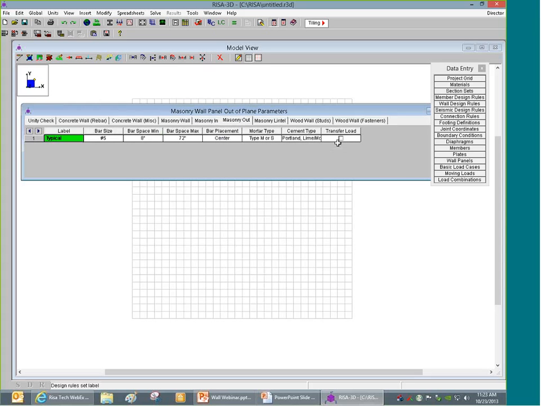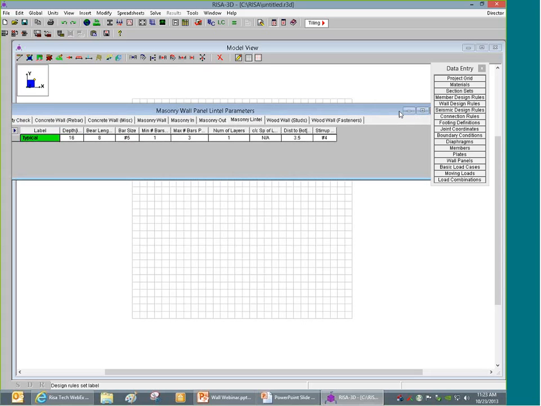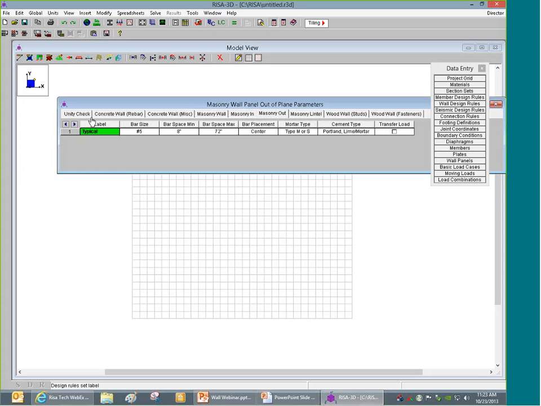And then under the out of plane, once again, we'll use number 5 bars, and we'll let it space at anywhere from 8 to 72 inches. The bars will be centered in the cells, and we'll just use standard type M mortar and just Portland cement for the cement type. And then the lintel as well, we'll use number 5 bars for the bending and number 4 for the shear. So this design rule is assigned as typical. And I'm actually going to just change this in here to be 10-inch wall. So now, everything that's assigned under this 10-inch wall design rule will be designed using that 10-inch block nominal width.